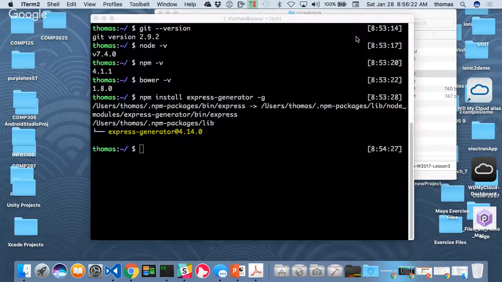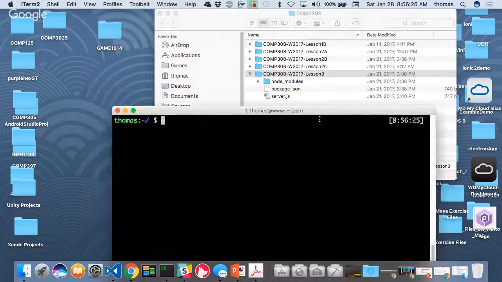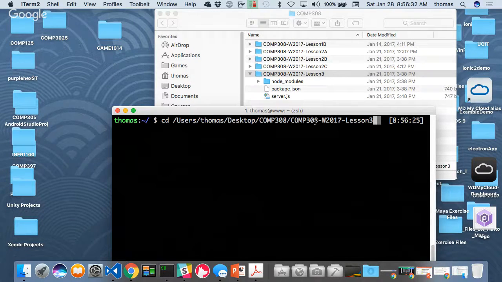I'm going to go to my terminal, and after clearing the screen, I'm going to type cd space, and drag and drop my folder right into my terminal so I can get into that lesson 3. I'm going to clear the screen again, just so that you can see what I'm doing. What I want to do here is remove my .git folder, so we start a brand new repository. I've done this a number of times now, so you should know how to do this.